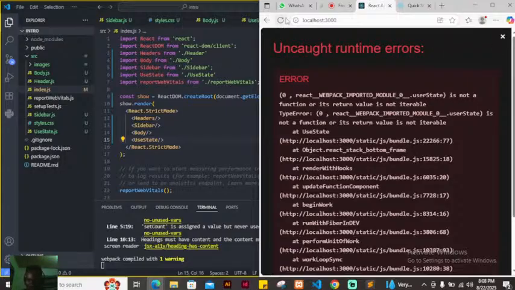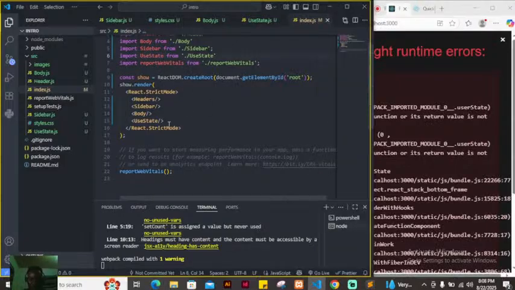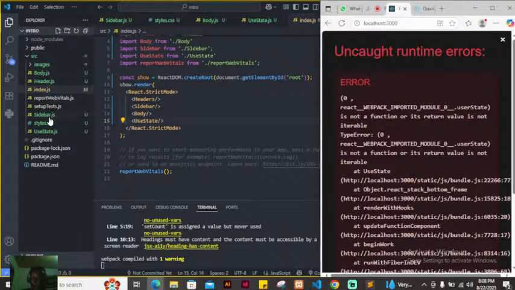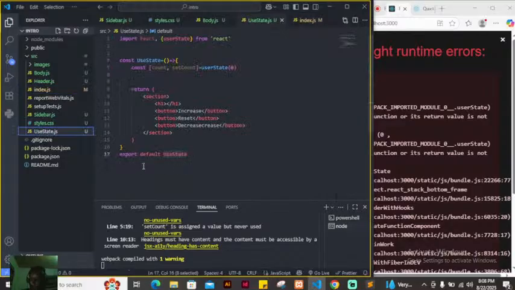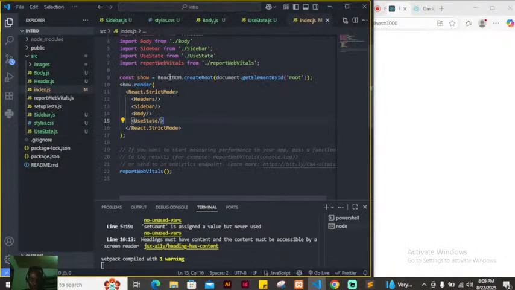So React is telling me that it's a React hook imported module. All right, it's not a function. It returns a React hook, useState, that I have here. Export default useState. Then inside my index.js I have import useState from. So this is correct. So what's going on?